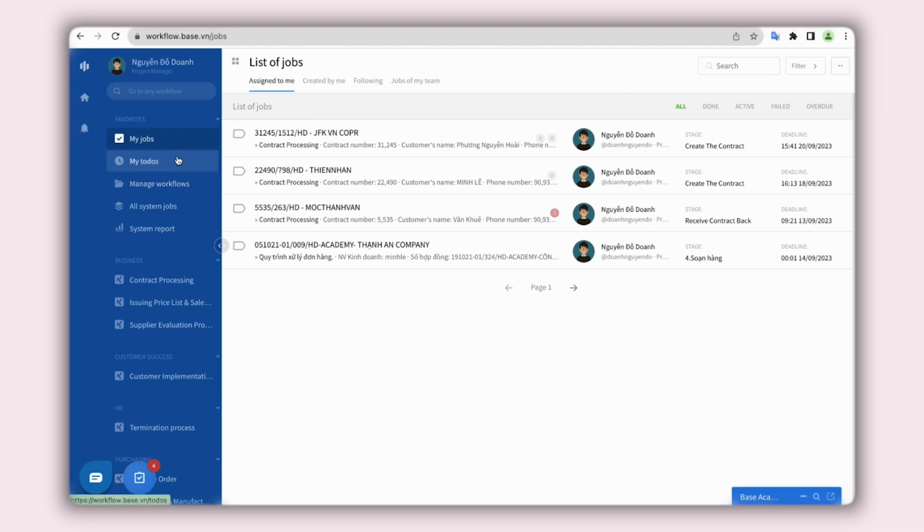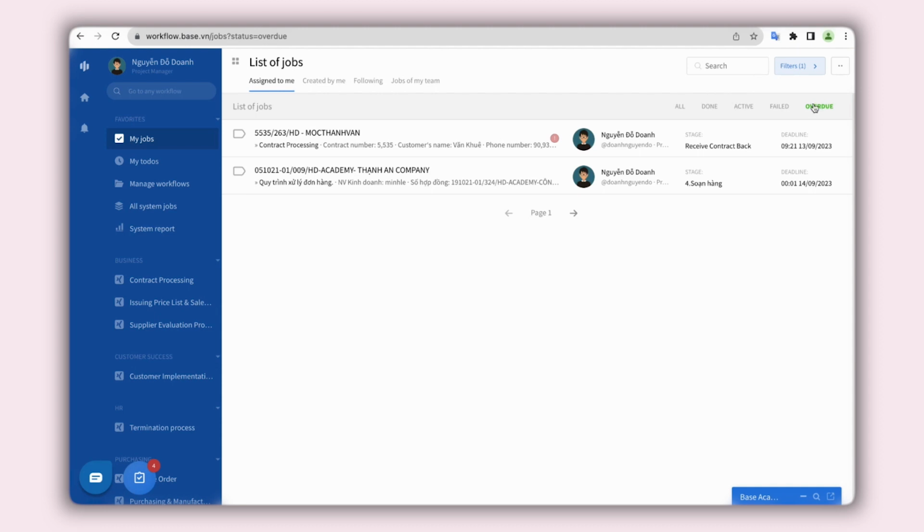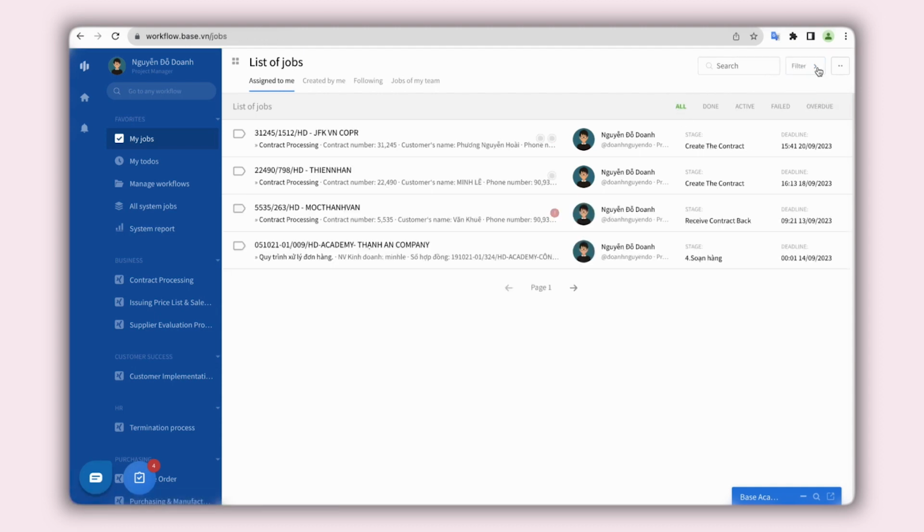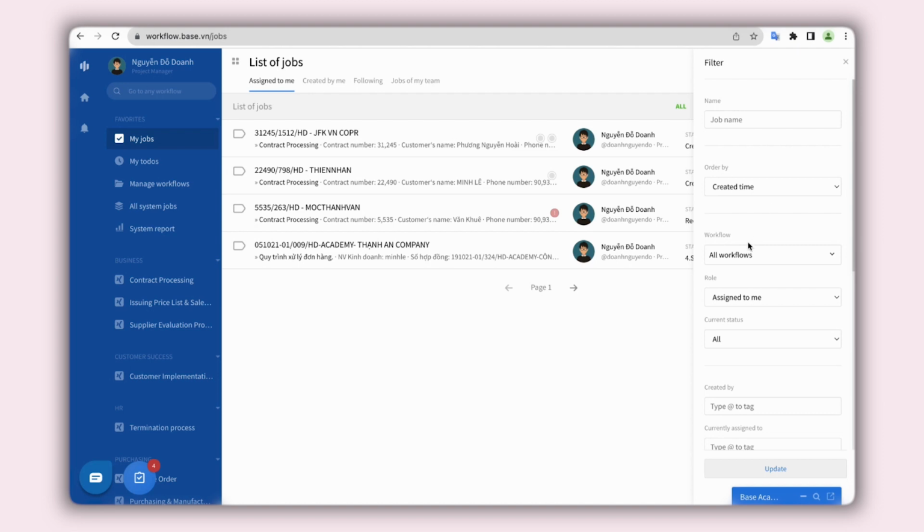And the second place to manage your job or task is on My Jobs and My To-Dos. These two functions collect all jobs or tasks related to you and divide them into two main sections, Job Role and Status. For example, you want to filter out the jobs that you are being assigned, or the jobs that you are performing, or late. Also, to filter out each workflow, you can choose the filter, choose the specific workflow and click on the Update button.